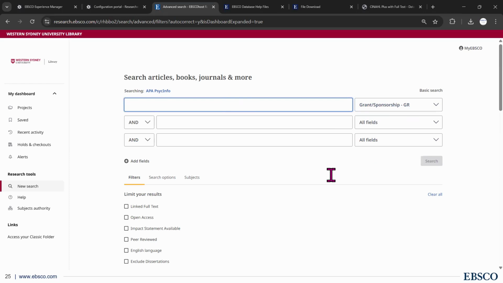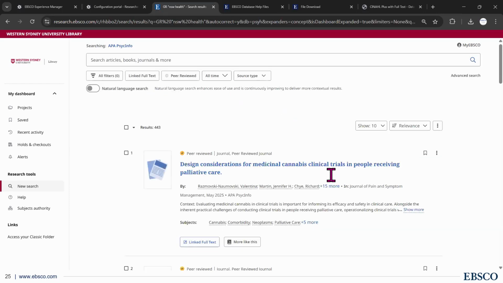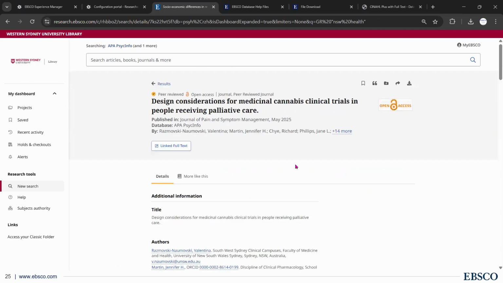So thinking about the sponsorship of this particular research, in this case, we're also going to use New South Wales Health. And again, you could type in any kind of sponsorship name here, any kind of organisation that you're wanting to check. So here is the first record. Let's have a look at this one.